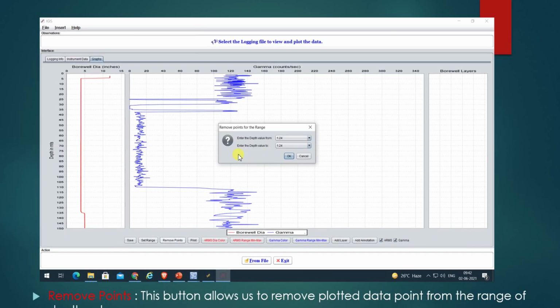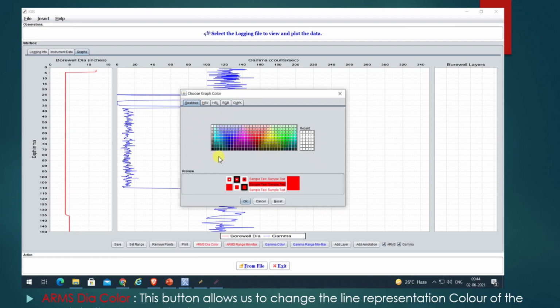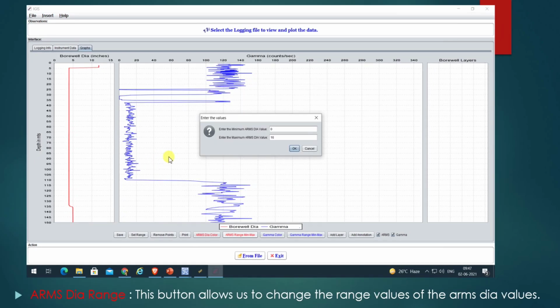And once you have this range, then you can print this whole setup on an A4 sheet or a PDF file. And if you also want, you can give some color to the text.